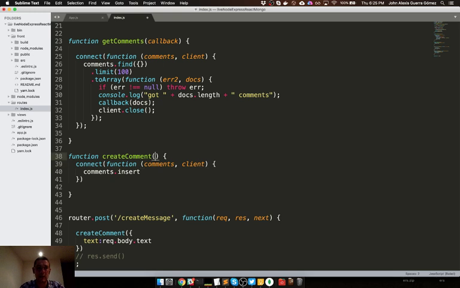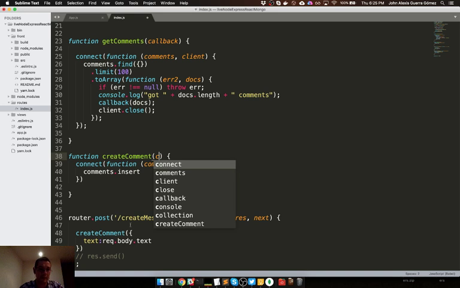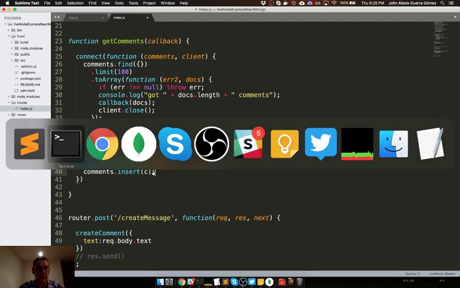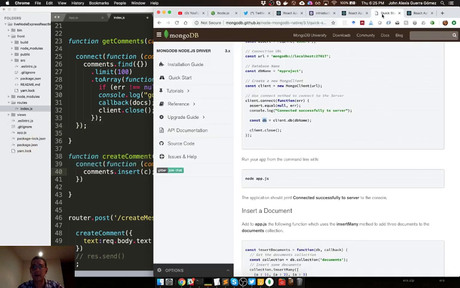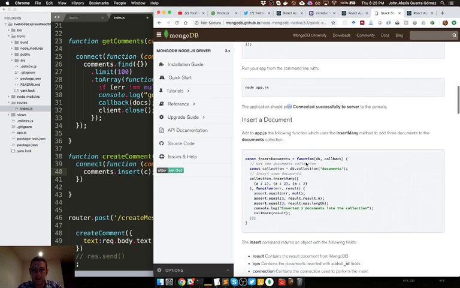And this one is going to receive the actual object that I want to insert. So I'm going to receive this, I'm just going to call it C. And then I'm just going to insert this comment in here. Let me make sure that that's the way you do that. So here, insert a document.